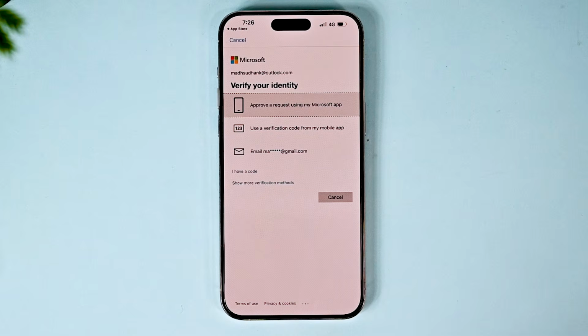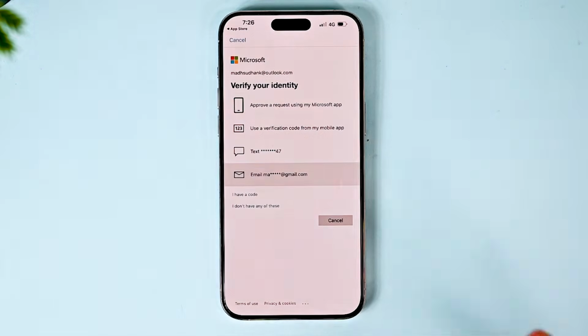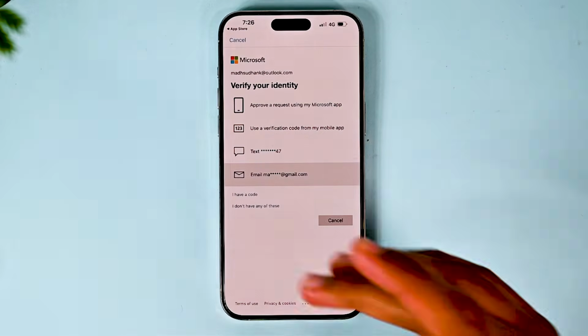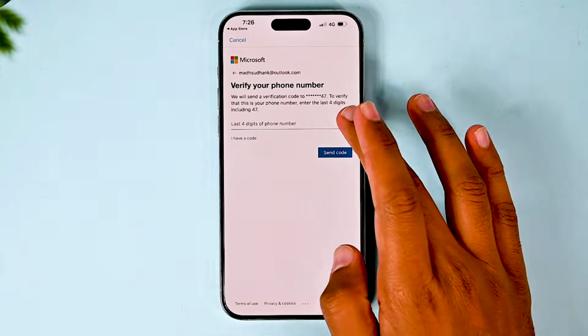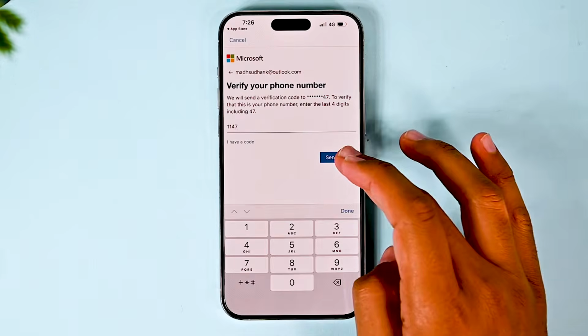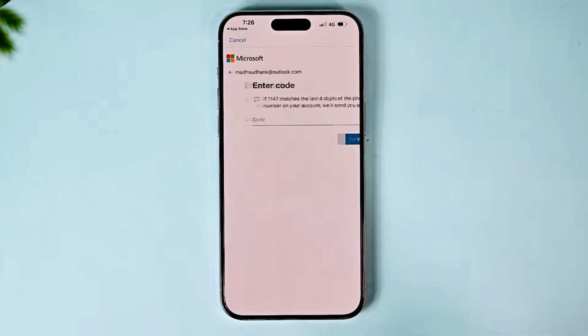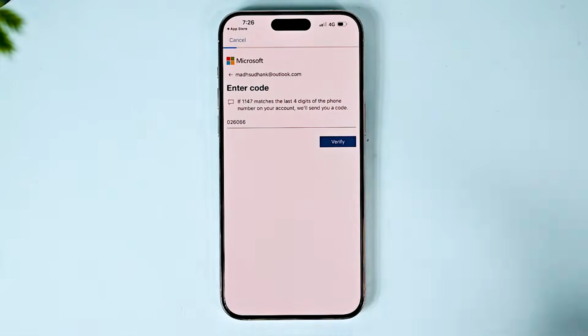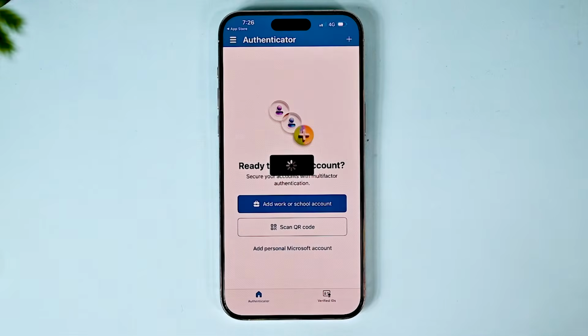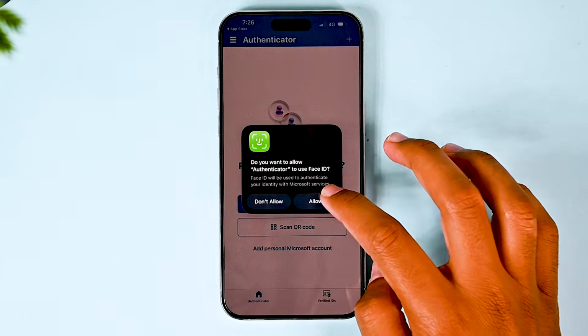As we are dealing with the account security, we'll need to verify this with one of the recovery methods. This step is very important in order to add our Microsoft account to this app. Tap here to see all the available methods. I will pick the phone one as that one is the easiest. It will ask me to put in the last 4 digits of my phone number. The app will then send a code to my phone, and once I enter that code, it will log me in. Lovely. Let's enable Face ID.